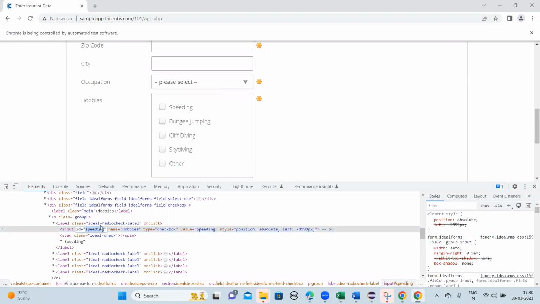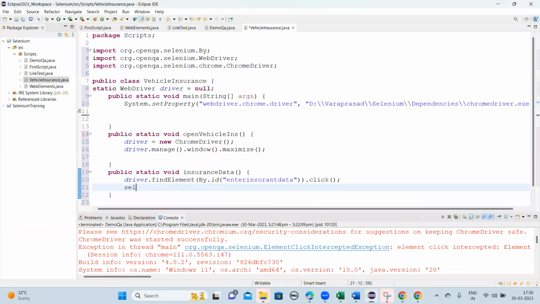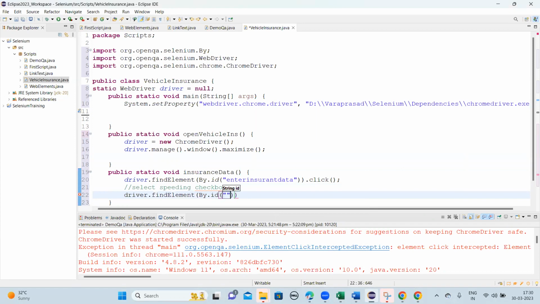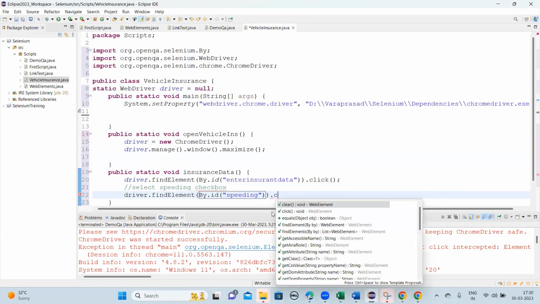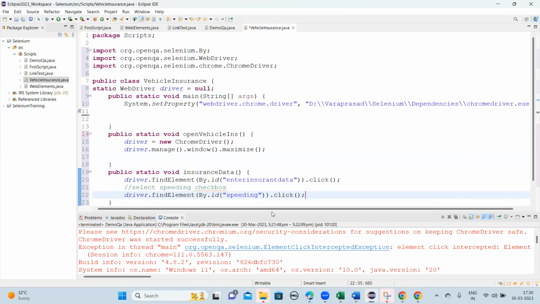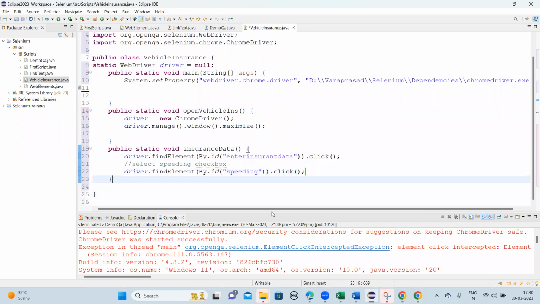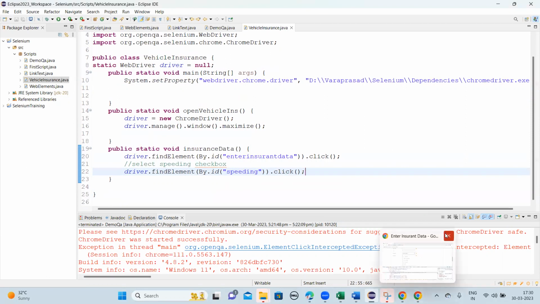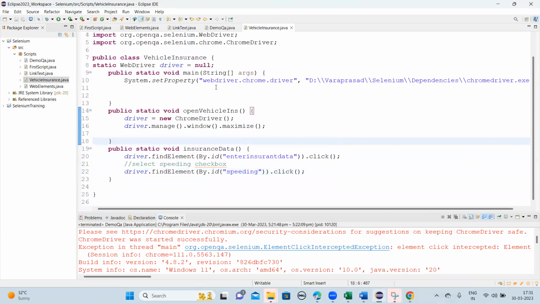Input ID. Speeding checkbox. Okay, guys, select speeding checkbox. Driver dot find element by dot ID, value. So simply the click method. That's all. It is this easy, right? Automating selecting the checkboxes, guys, is not a difficult action. It is a simple action. So now simply run this one and see whether the speeding checkbox is selected or not.